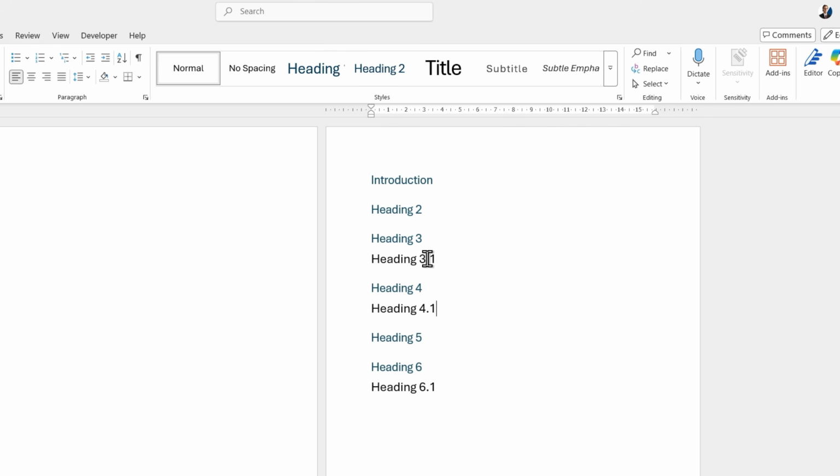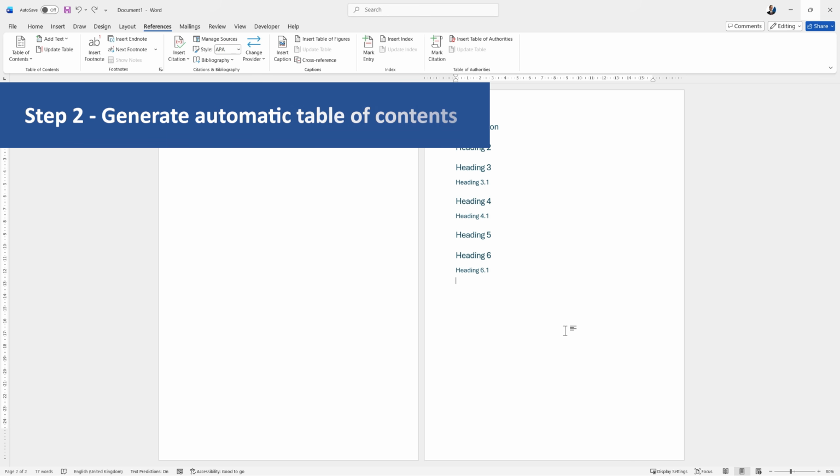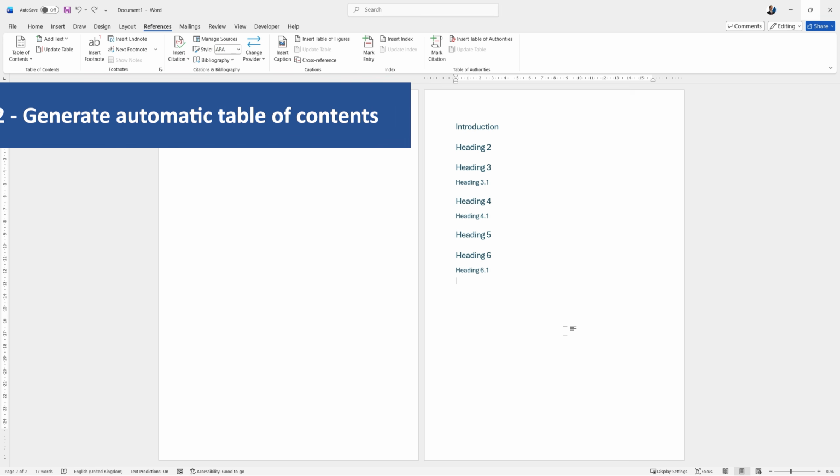I'm now going to say that 3.1 is a Heading 2. Highlight that and select Heading 2. I'm going to do the same for 4.1 and 6.1. Now that you've applied a style to your headings, it's now time to generate your automatic table of contents.